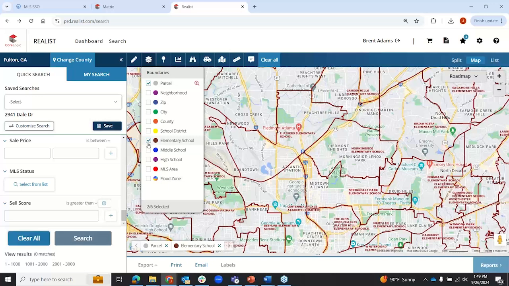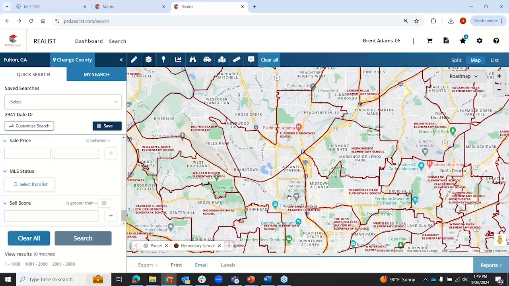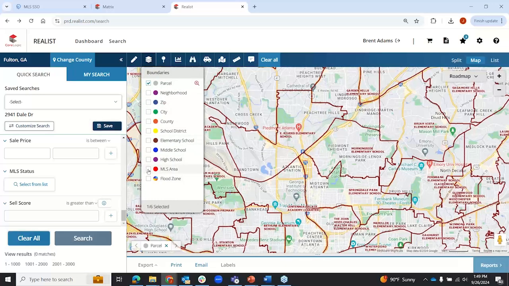If you've got people looking to buy properties and they want to know, is my kid going to be at Morningside Elementary, or is my kid going to be at Springdale Park Elementary or East Rivers Elementary? We've got all that information for you here. Same thing with high schools and middle schools.